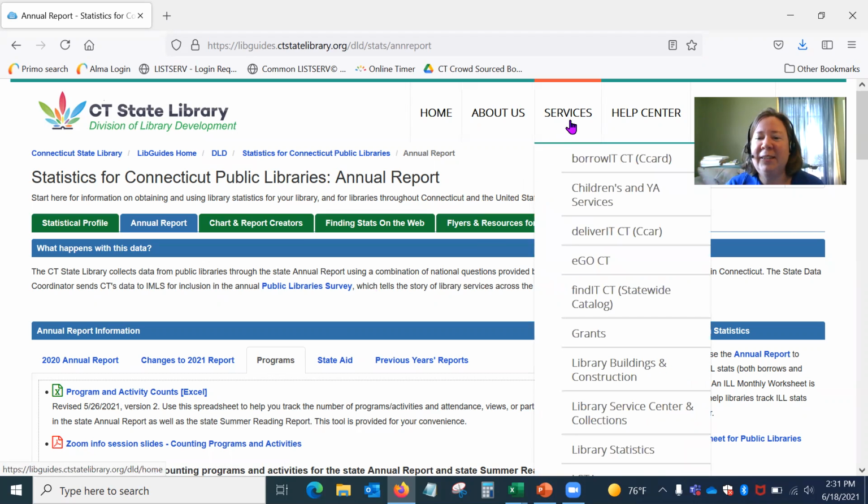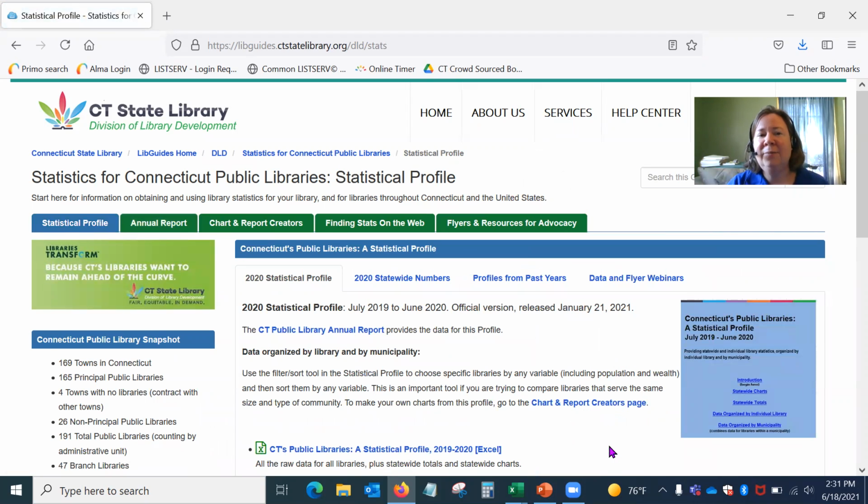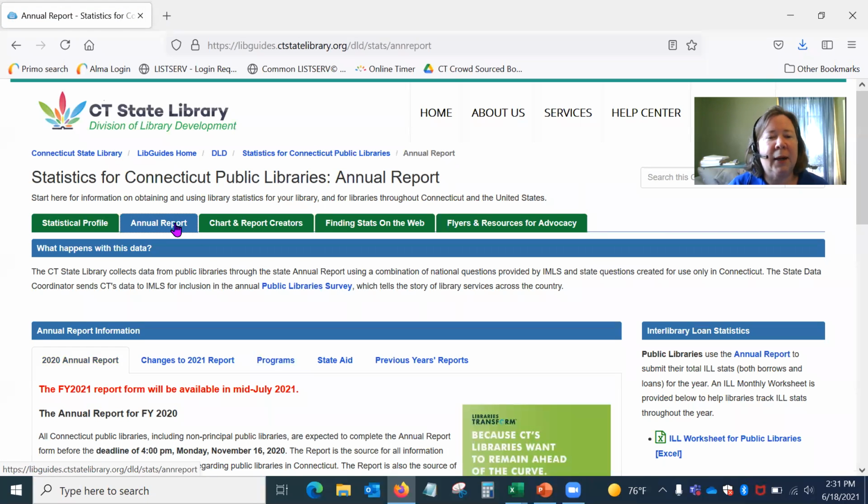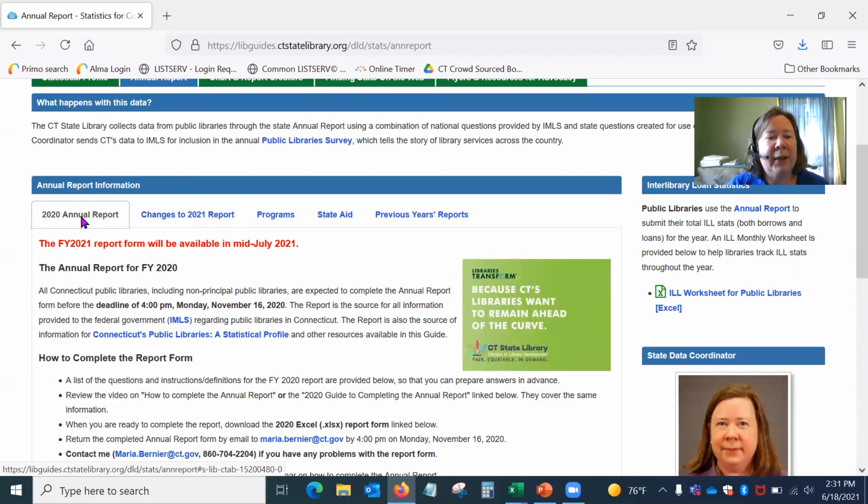You're going to go up to services and you're going to pull down to library statistics. So pretty much anything that's a statistical thing, whether it's our statistical profile, our annual report, our chart and report creators, are on this one great big LibGuide. And when we get the profile data, it's going to be here. But the annual report tab is really what we're focusing on right now. And when the annual report form is available in mid-July, it will be under this tab. It's going to be 2021 annual report.